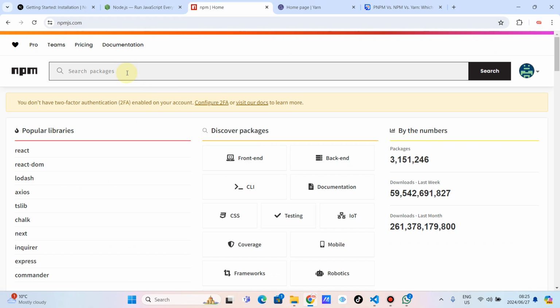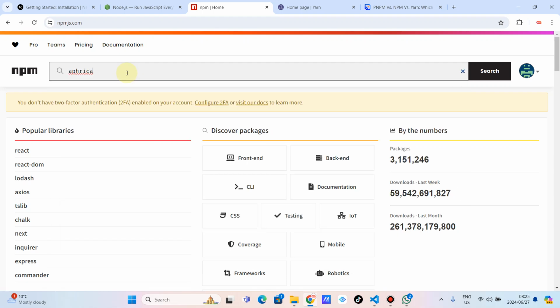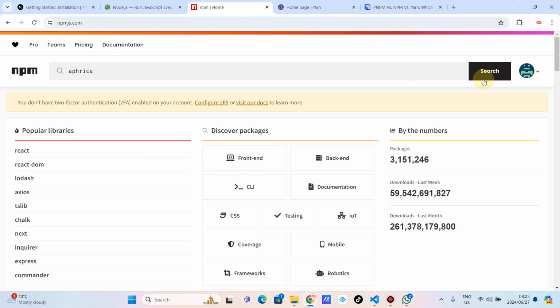Let me just check one of my packages. I've got a package here called Africa, meaning that you can create an npm package yourself. What is an npm package?